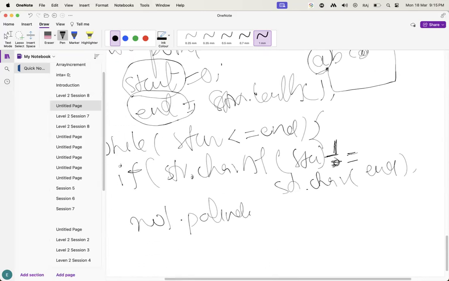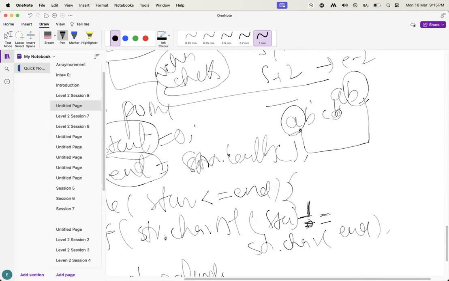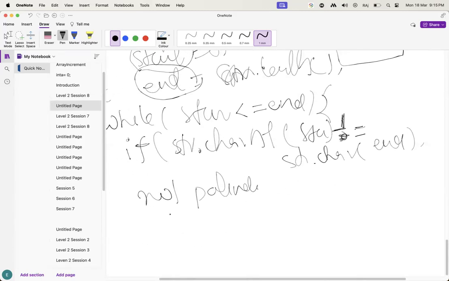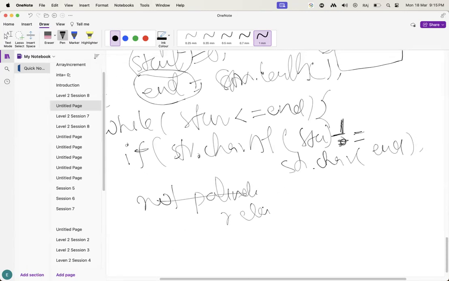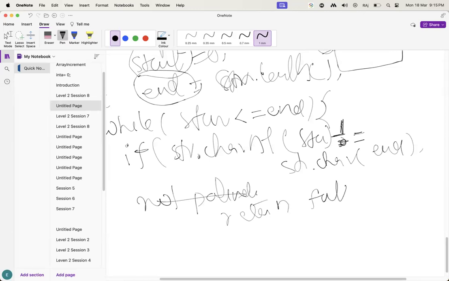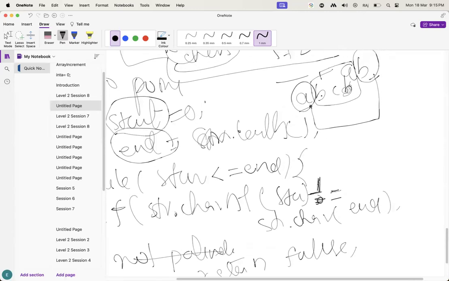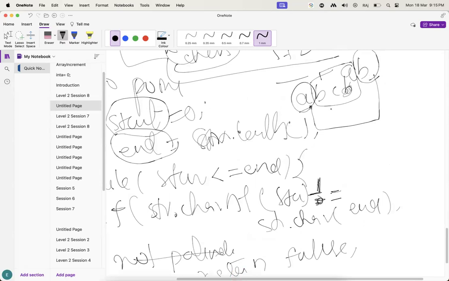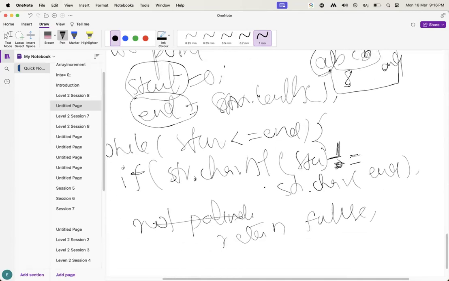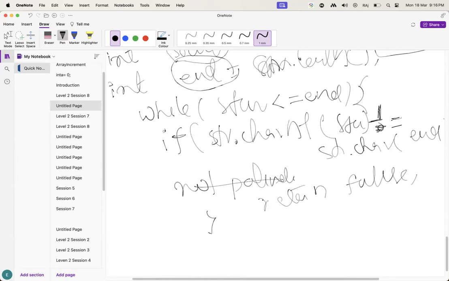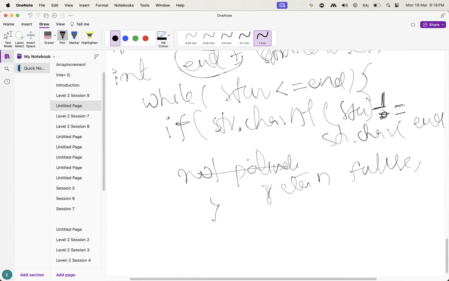Not the same. So should I continue to repeat the loop, or can we directly return the value false? Why, guys? Because there is no need to continue, because initially only it has come. That means when the first time the start index and end index are not the same, we just return. That directly tells us it is not a palindrome. I hope you're clear on this one.